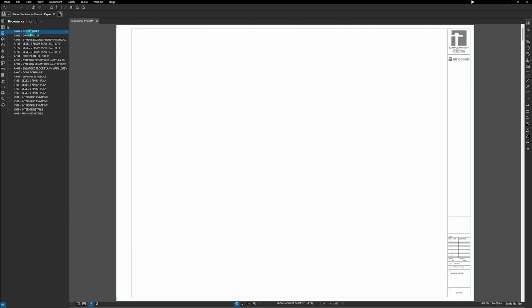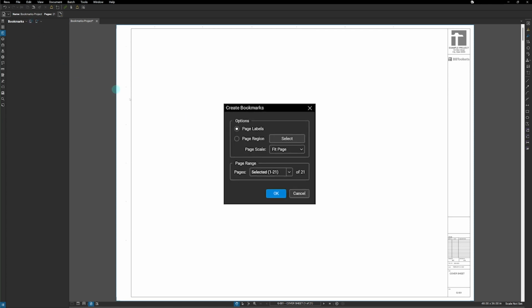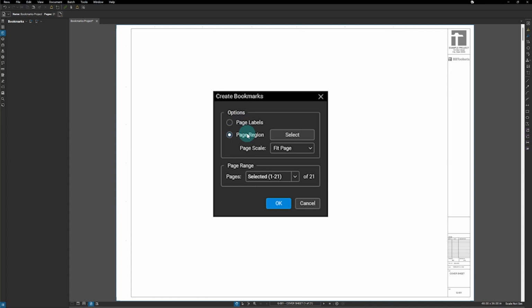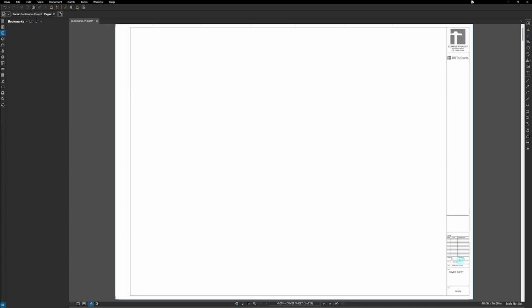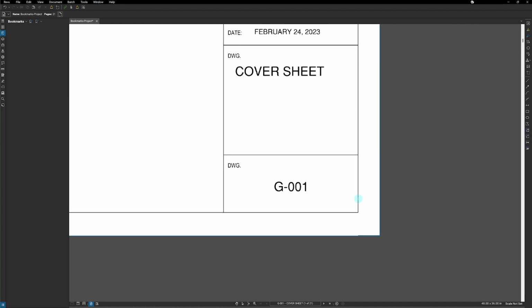Now, just to demonstrate, I'm going to select all of these and say delete and show you the other way of creating bookmarks automatically. So again, create bookmarks. Instead, this time page region. Go back to select.